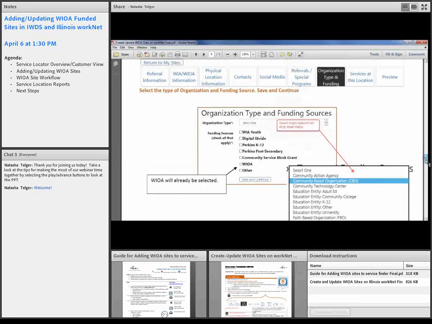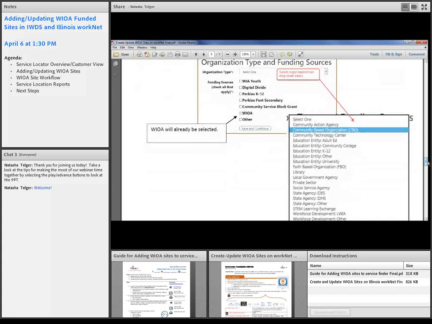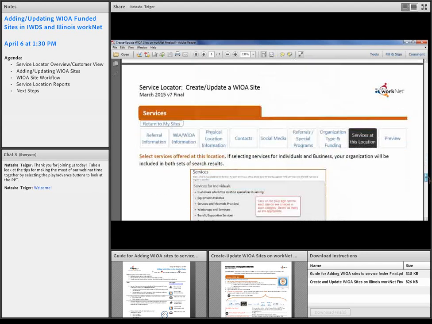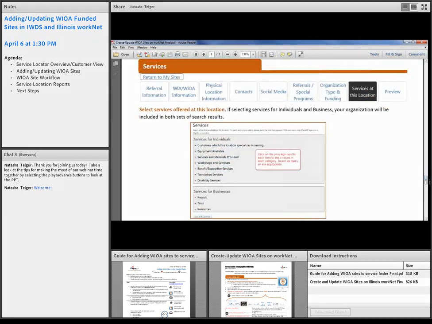The next area is the organization type and funding. For the organization type, you're just going to select from the drop-down menu, and your WIOA funding will already be selected, but you do have the option to select additional funding as well. And then this is similar to old WorkNet, where you have the different services that are available.